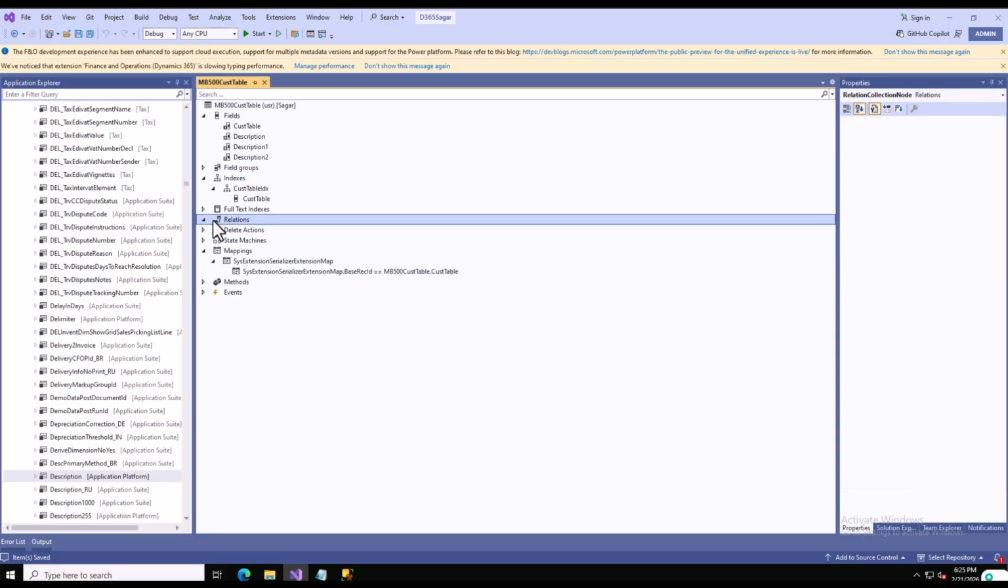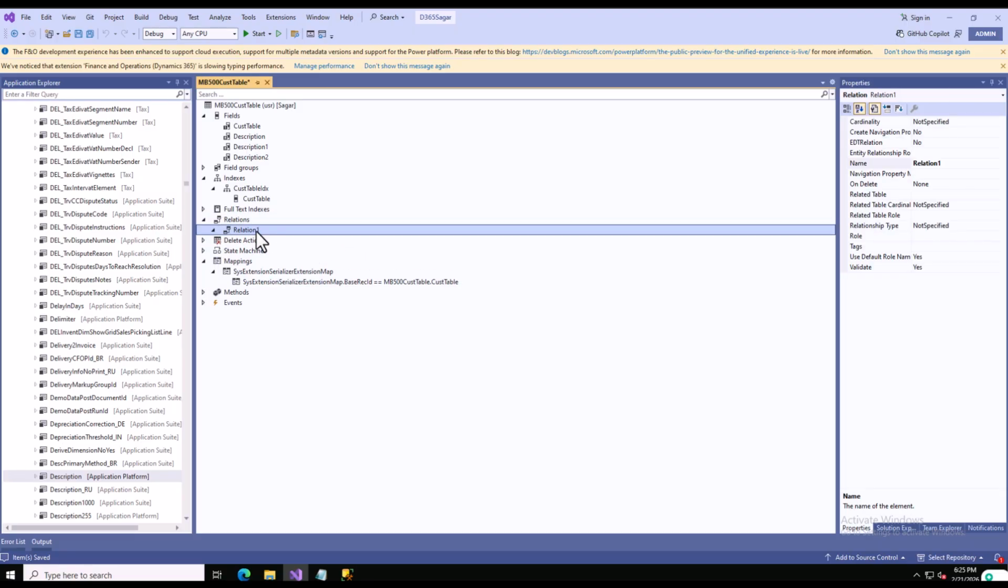Now once this is completed, we need to create a relation as well. You can choose foreign key as well, but I will go with this one. Here I will start writing the name. I can say cust table because I'm referencing cust table. Now we'll start changing the cardinality. Here I'll be selecting 0 or 1, right? This table can have either 0 or 1 reference. Whereas if I go to related table cardinality, that will be exactly 1.